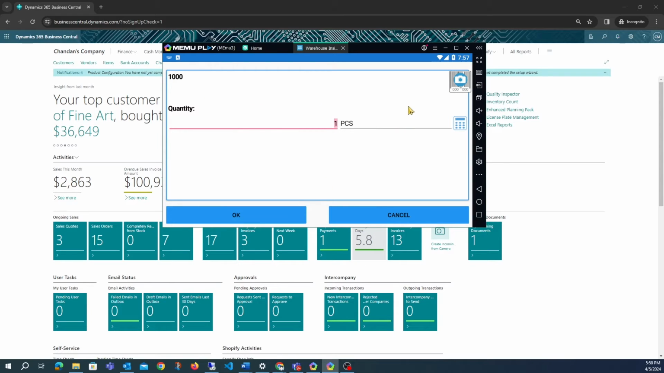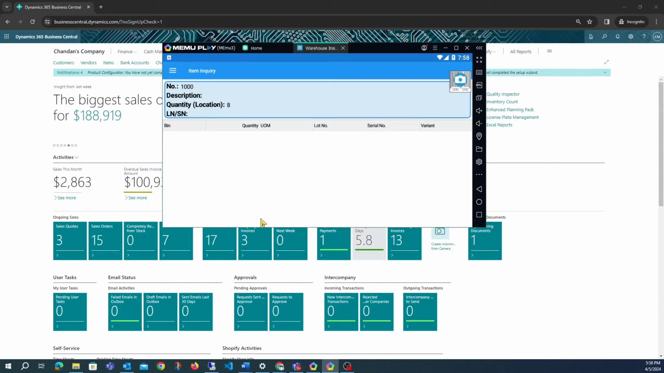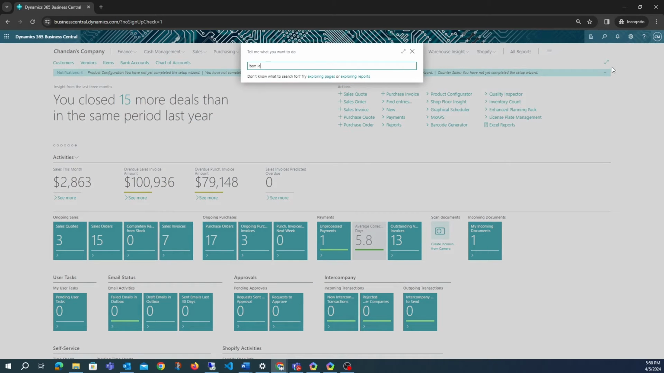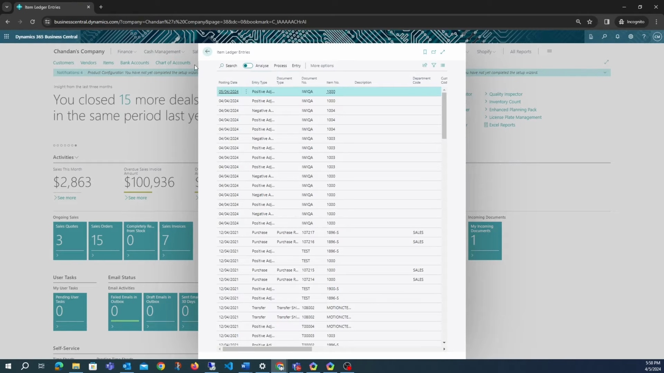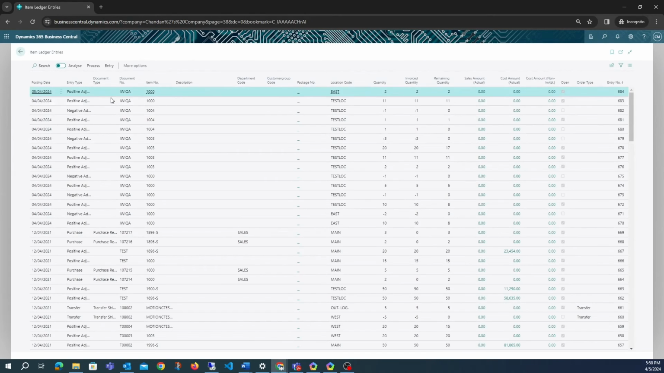This item is not lot tracked or serial tracked, so we don't need to add that information in here. We select 2, and once we hit OK, it will post the positive item journal entry. And the item quantity has been updated by 10. We can also check the item ledger entries for that location. And we see a positive adjustment for that item, and a quantity of 2 has been added.